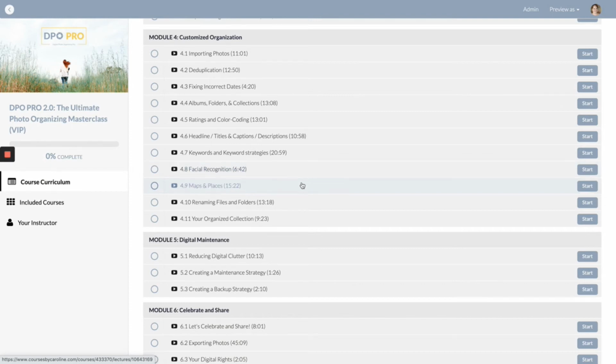Same thing with maps and places. We also talk about renaming files and folders. Again, some people choose to do that, some people don't. That's totally up to you. And then we, of course, give you an example of what your organized collection could look like.